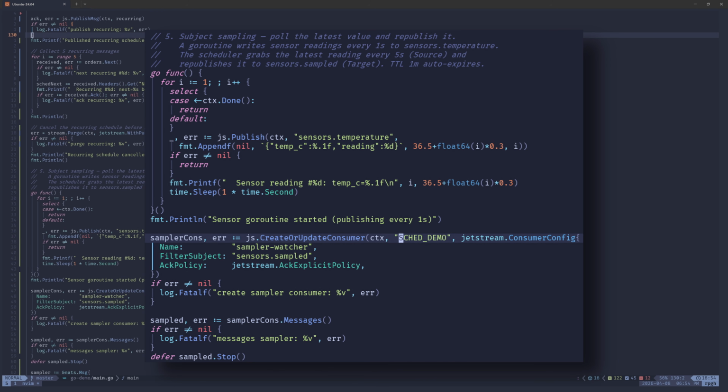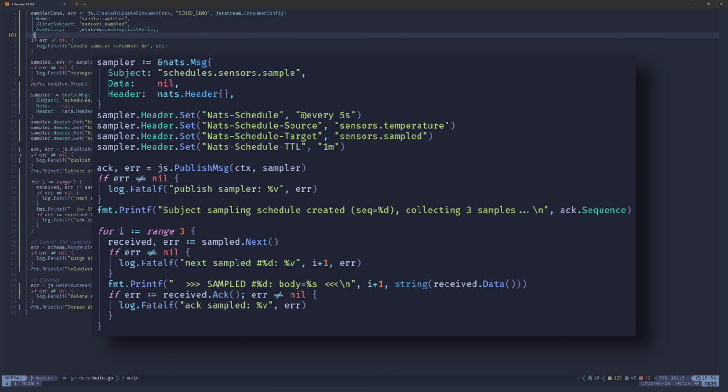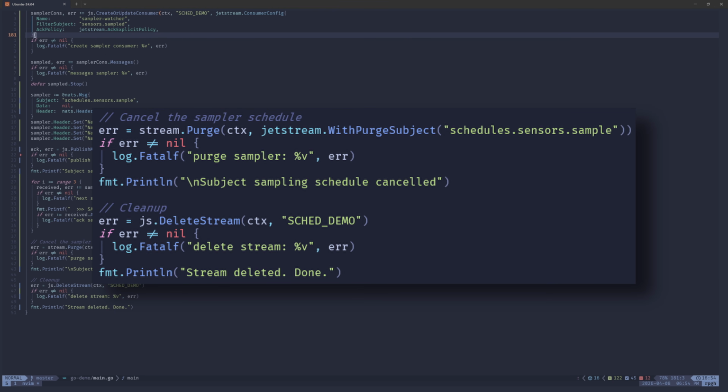So then finally, we set up sampling. We have a goroutine which publishes fake sensor readings every second. We create a consumer to watch our sensors.sampled subject that we'll schedule messages to. A schedule with a NATS schedule source tells the server to grab the latest reading from that subject every 5 seconds and republish it to sensors.sampled. And then we just call next on our consumer, and we just want to grab 3 messages. After that, we clean up.